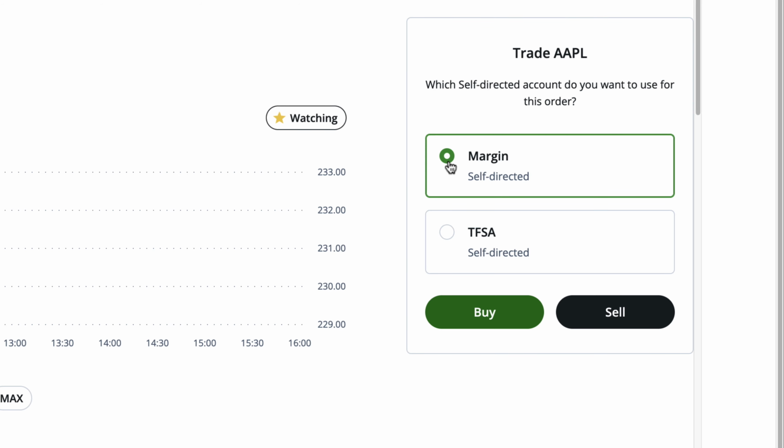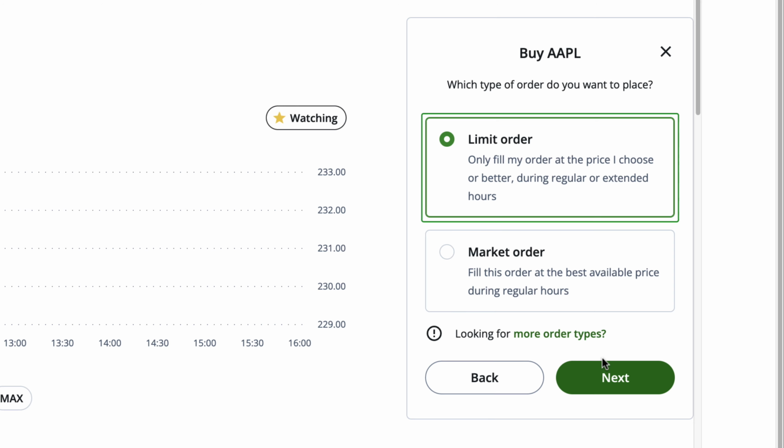Start by selecting which of your self-directed accounts you'd like to purchase this stock or ETF in. Once you have selected the account, click Buy. You'll then be given the choice of placing a limit order or a market order. Please note that if you're interested in placing other types of orders, such as stop orders, bracket orders, or trailing stop orders, you'll need to use Questrade Edge as your trading platform. To do so, click on the More Order Types link.